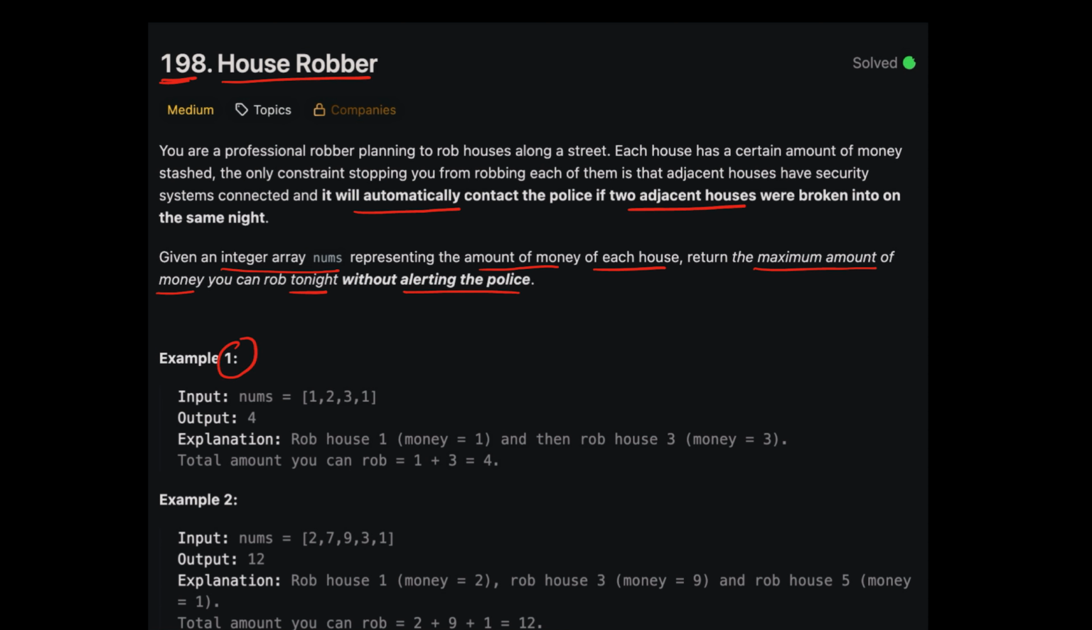If we look at example number 1, the amount of money we have in each of the houses are 1, 2, 3 and 1. To rob the maximum amount without alerting the police, we need to rob the first house and then the third house, which will give us the total of 4. After robbing the first house, we cannot immediately rob the second house or else the police will be alerted. And the same logic is valid if we rob the second home and then try to rob the third home. I hope you are able to understand the problem statement. Now let's switch to the whiteboard and discuss how we can solve this problem effectively.